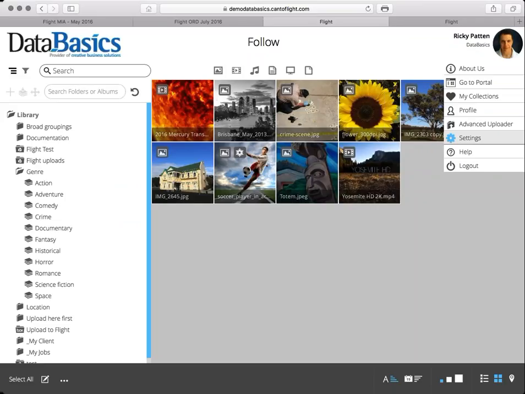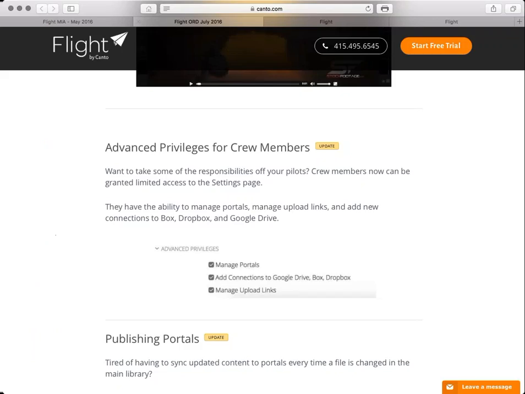They're accessing the system in read-write. They can upload content, they can manage content, and they have limited access to settings. And what this feature here is that you can now set as an option that your crew members can do things like manage portals, add connections to some of the integrations with social media, or manage upload links. You'd almost definitely want them to be managing upload links, inviting people to upload content. So you can make some of the previous responsibility of a pilot now available to your crew members.